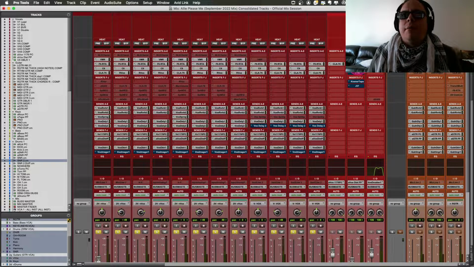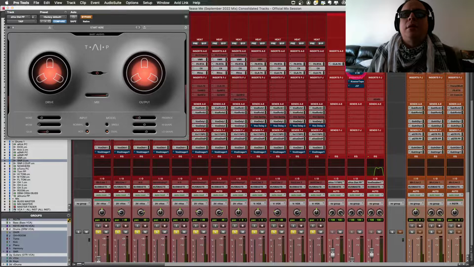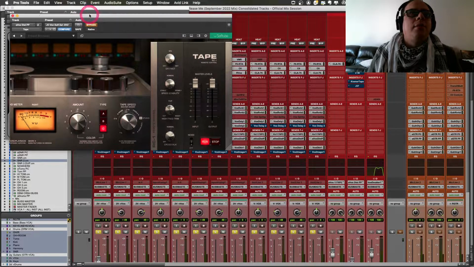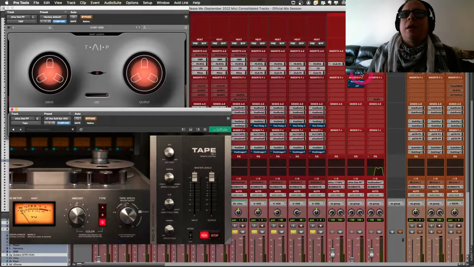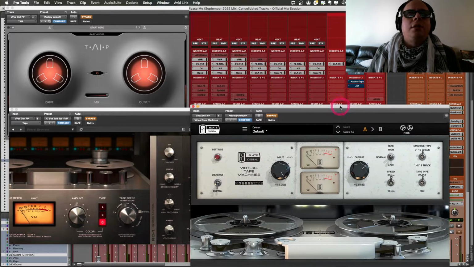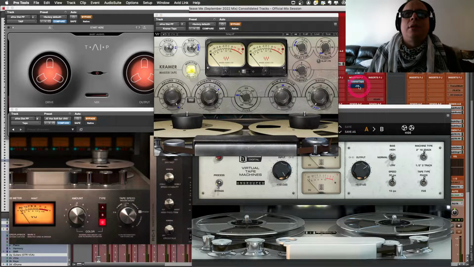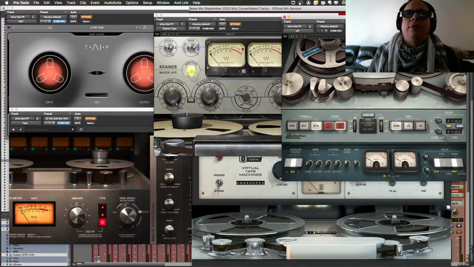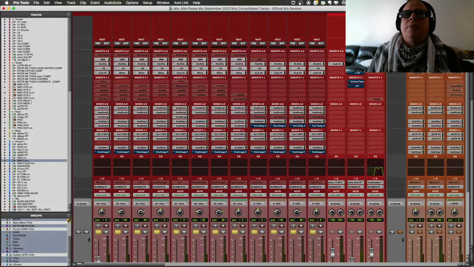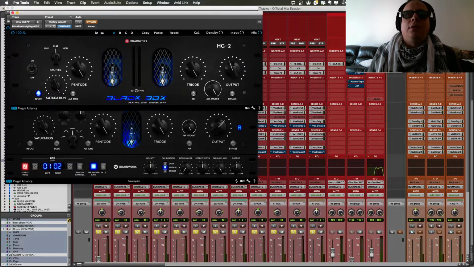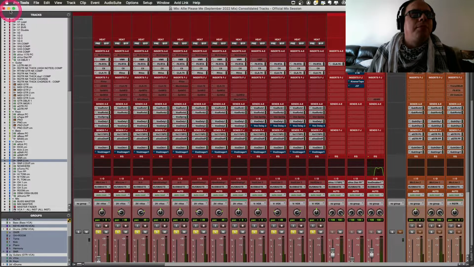I have Baby Audio Tape. I have Soft Tube Tape. I have the Slate Virtual Tape Machine. I have the Waves Kramer Tape. And I have Waves J37. And for good measure, I might compare Black Box by Plugin Alliance. There's actually a mid-side version, and there's also a non-mid-side version.